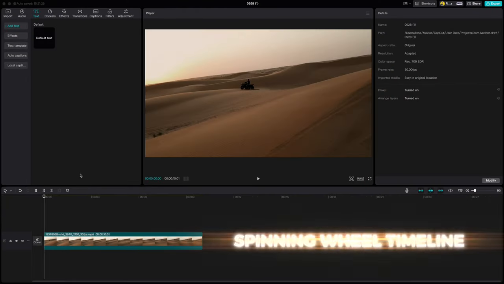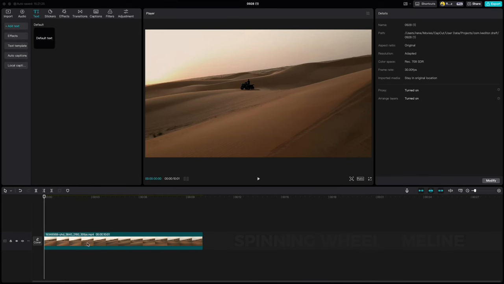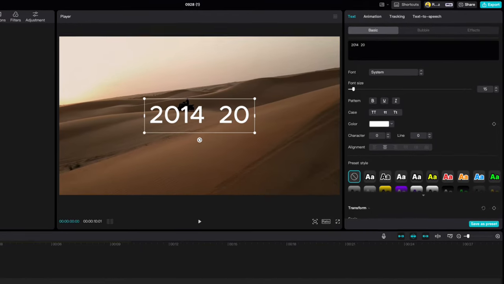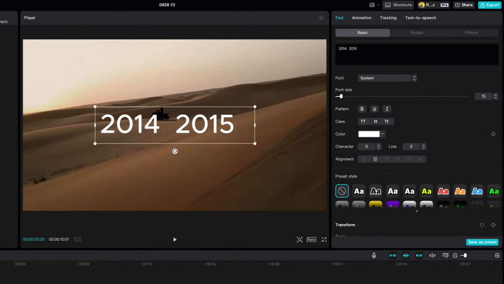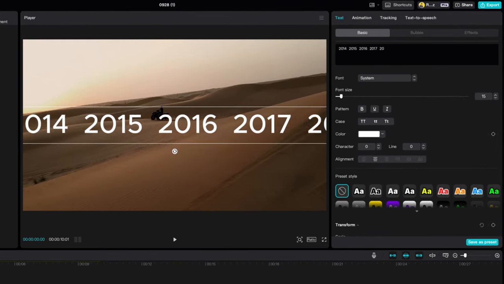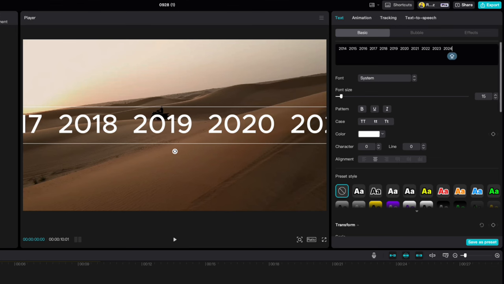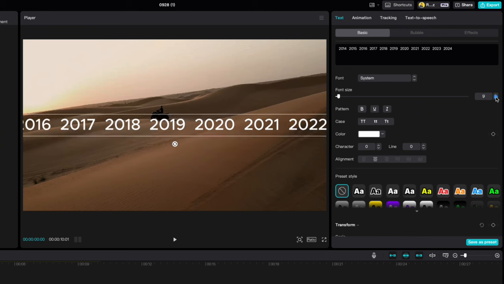The last one is spinning wheel timeline. We can use the same video background as before. Go up and add text. I will write years from 2014 to 2024 again, but make sure you hit space twice between each year. Make them smaller so we see all the numbers.